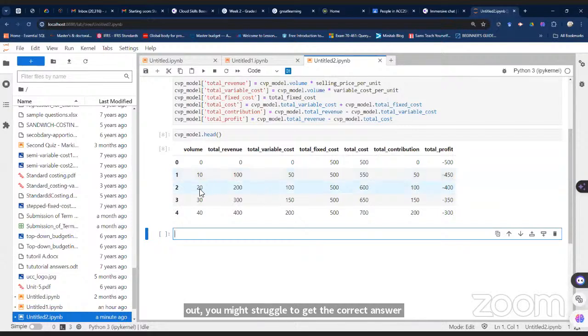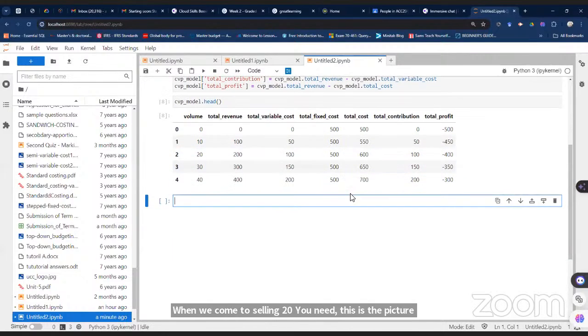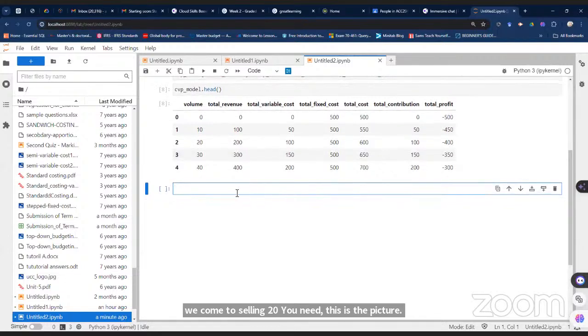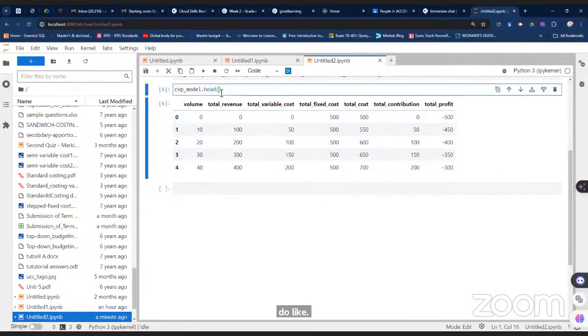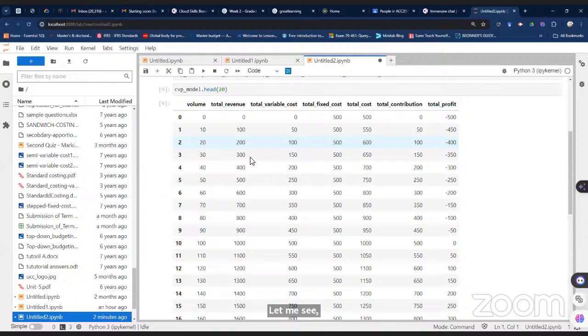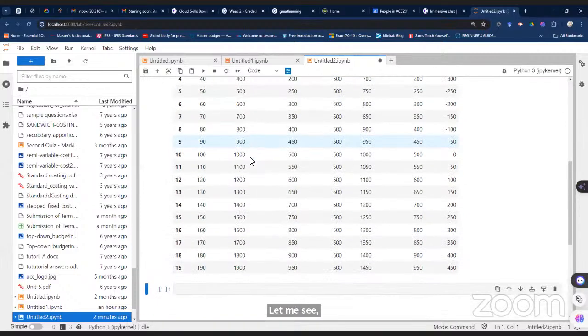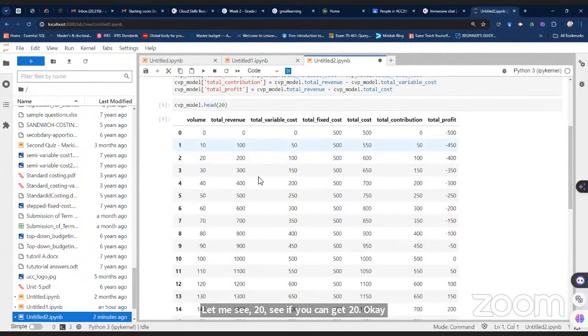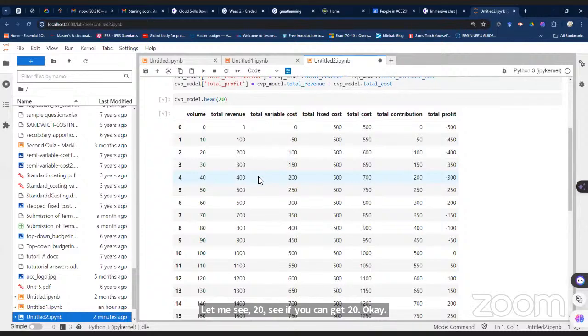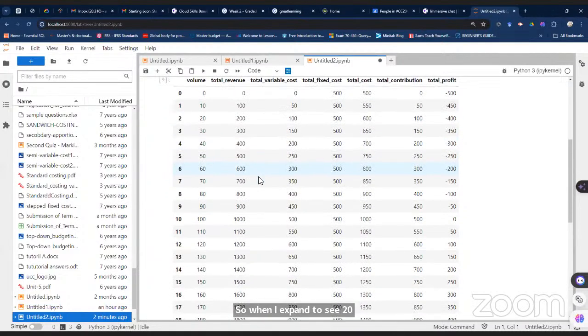When we come to selling 20 units, this is the picture. And so on and so forth. Let me do dot head, and let me say 20 and see if we can get 20. Okay. So when I expand to see 20 rows of the table, then you can appreciate it better.